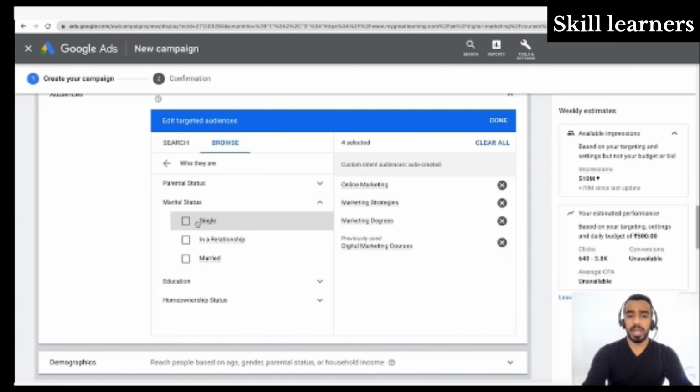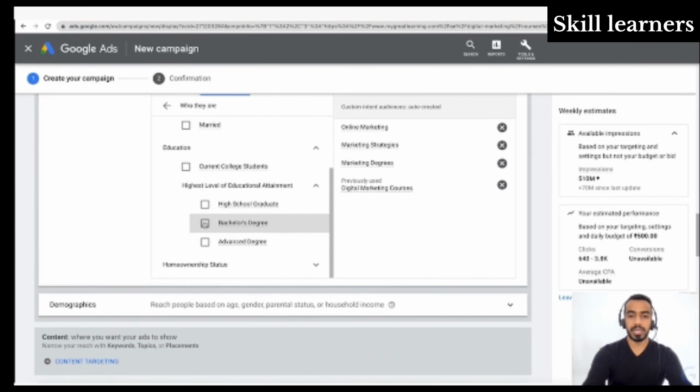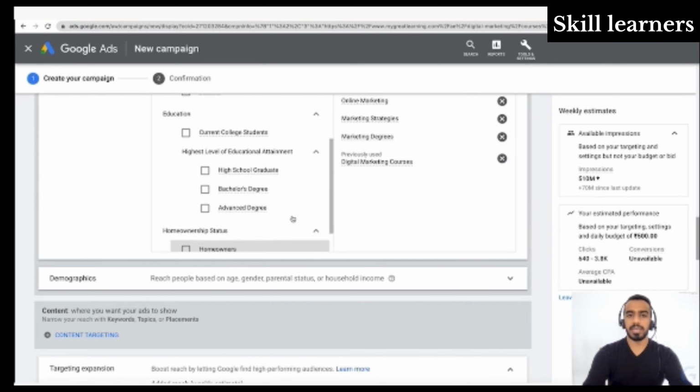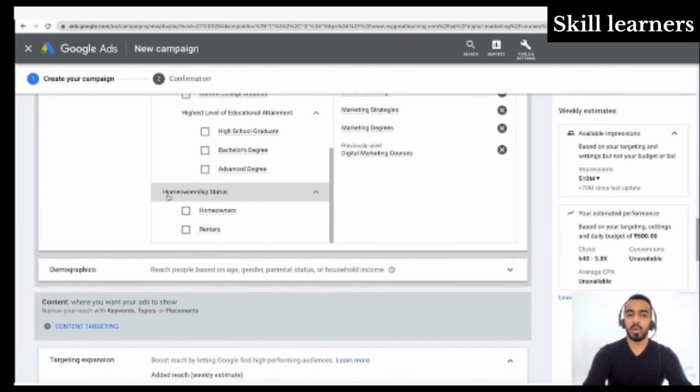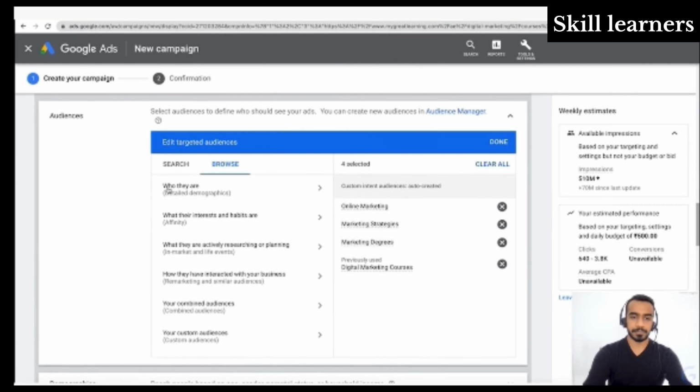So here Google has a variety of options for that as well. So if you're looking at targeting current college students, you can go ahead and do that as well. Looking at bachelor degree holders. So since this is a PG program, I might want to target bachelor degree holders. So homeowners, renters. So if you are someone who is targeting real estate, then you can have a home ownership status as well that you want to look at.